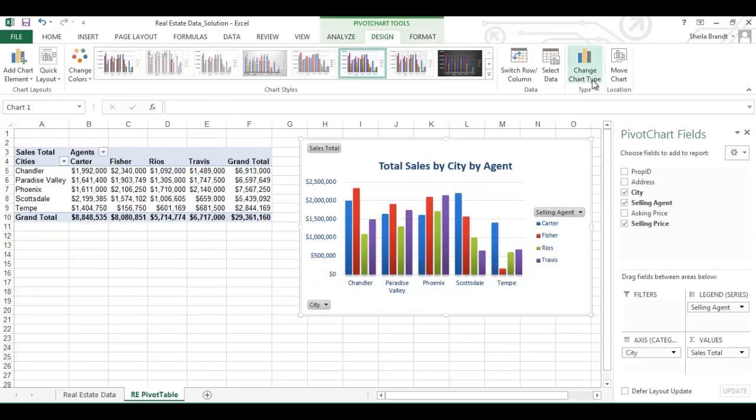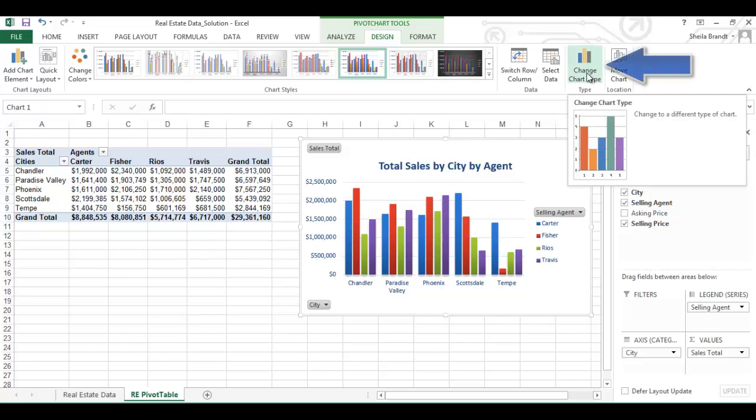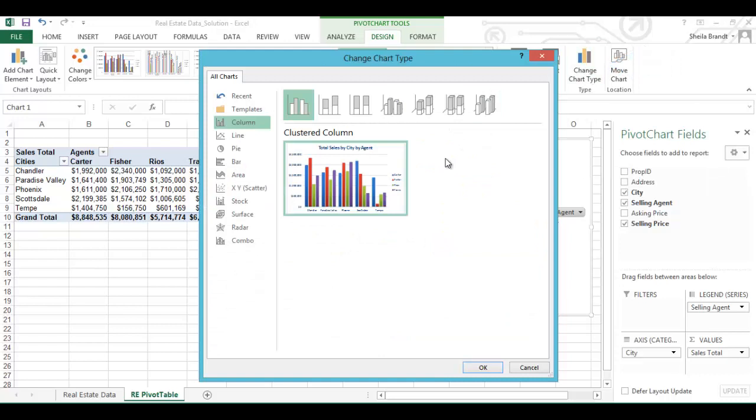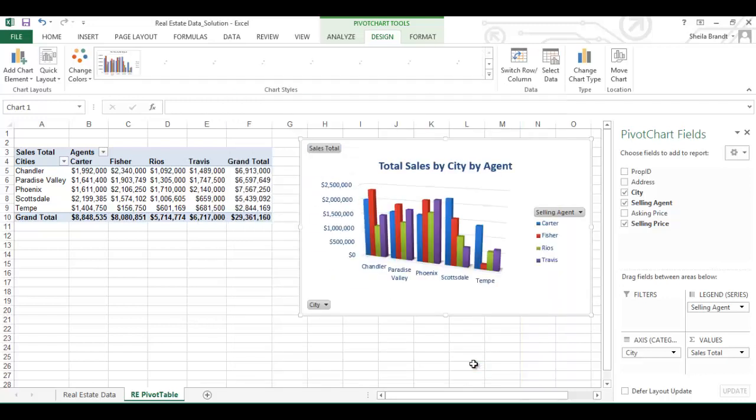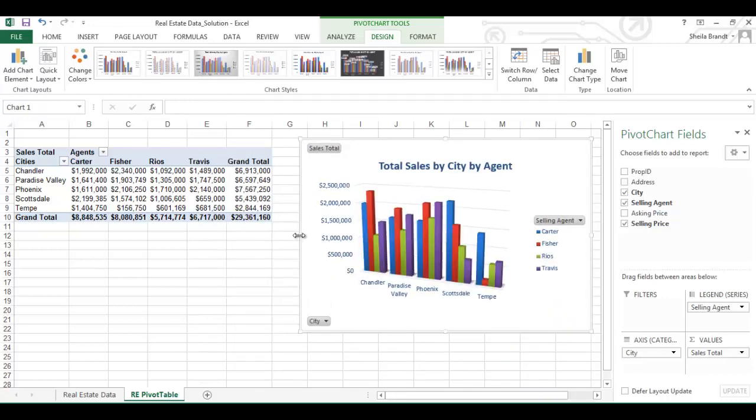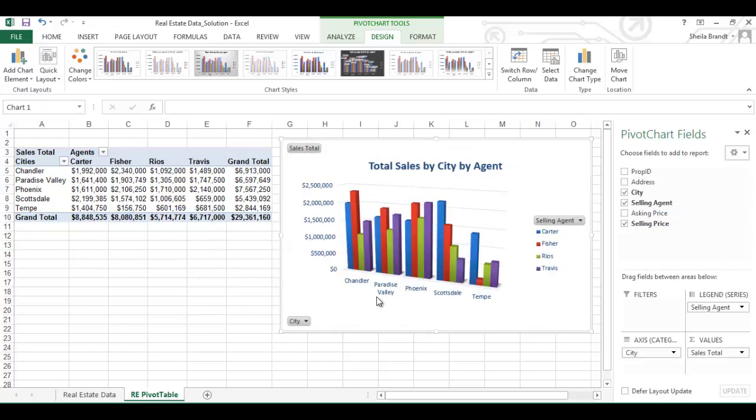I could change my chart type, so in this case I'm making sure that I have my pivot chart selected. I could select change chart type off of my design ribbon, and that easily I can go in and change to a different chart type if I don't like the one that I have. So I'm going to pick 3D clustered column chart, and I'm going to hit OK, and notice that change is made. And again, anything that you've learned how to do with charts in Excel, you can do with pivot charts.